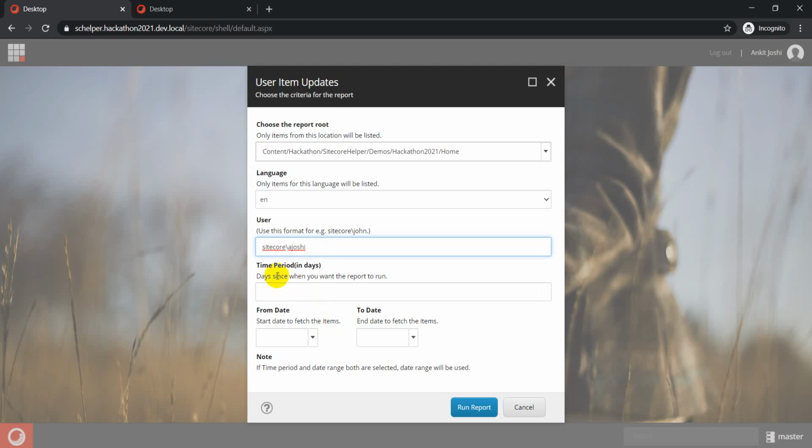And then the time period. Basically, for this specific user, we check what activity he has done based on the time period we have selected here. It is going to tell you what items have been updated by this user in this specific time range. So if I select 5, it will list down all those changes which this user has done in the last 5 days from this location, and all child items also.